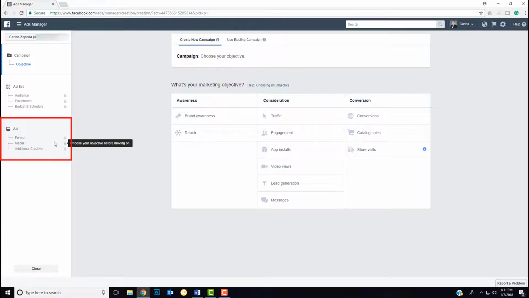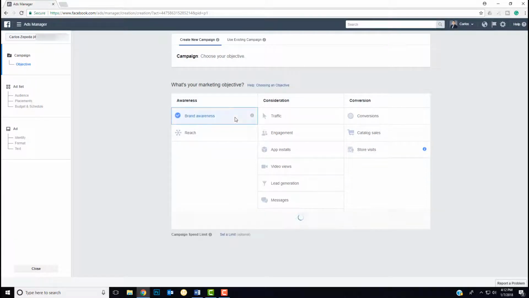You get to format your ad. What sort of media do you want? Is it a picture? Is it a video? Is it several different pictures? And then you can also add your description, your text. You can create a call to action button. Okay, let's go ahead and create an ad. So let's just go with brand awareness.